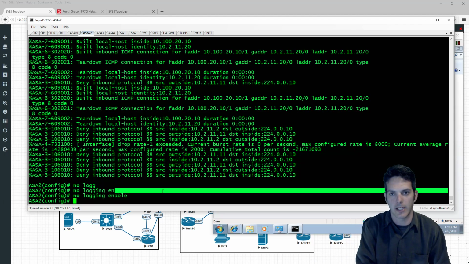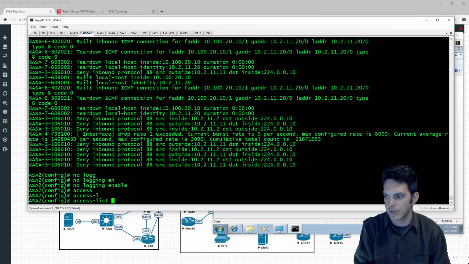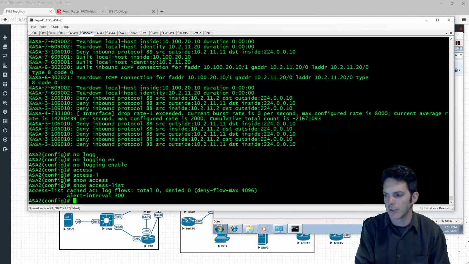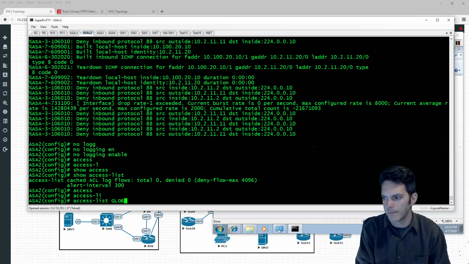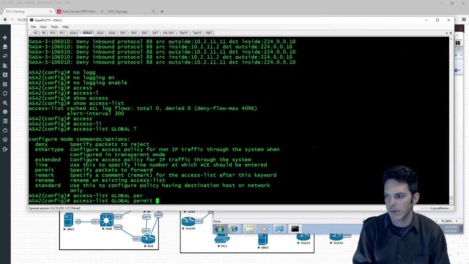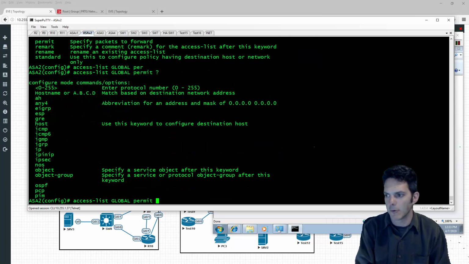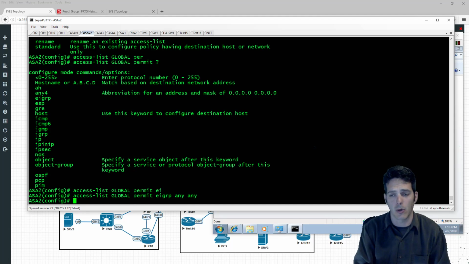So let's create an ACL. Type in access list. Actually, let me see. Show access list. I'm not sure if I have an access list already configured. So access list global, and we'll say permit, we're going to permit EIGRP any, and that's going to work.